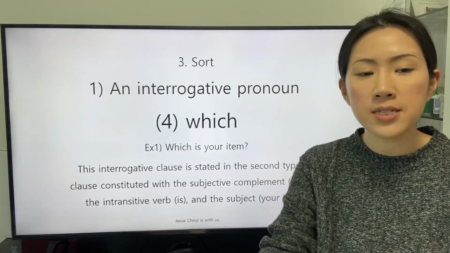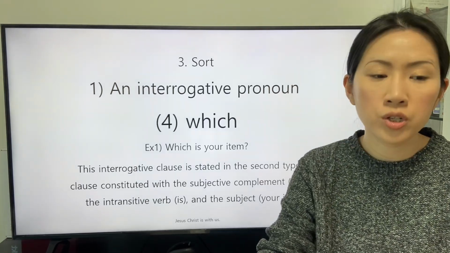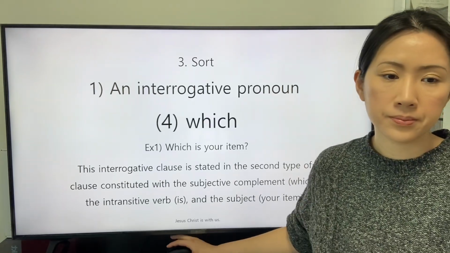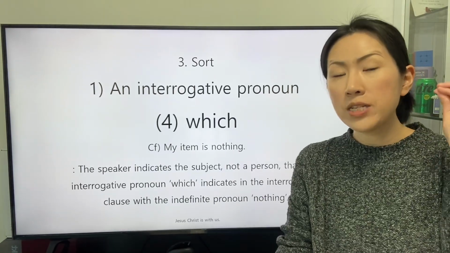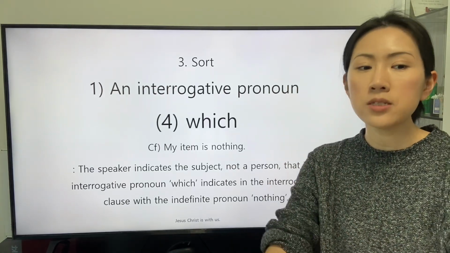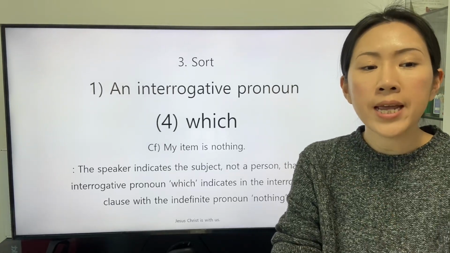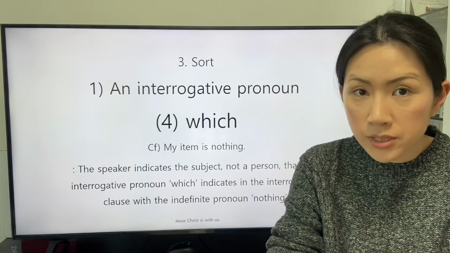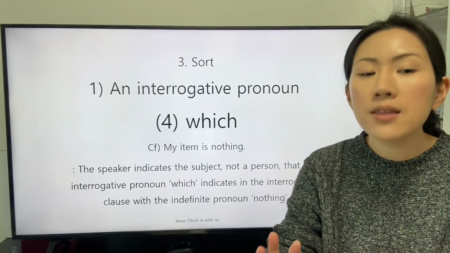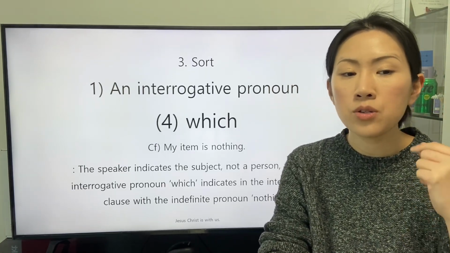This interrogative clause is stated in the second type of clause, constituted with the subjective complement which the intransitive verb is and the subject your item. One of the responses is stated in the conference, my item is nothing. The speaker indicates the subject, not a person, that the interrogative pronoun which indicates in the interrogative clause with the indefinite pronoun nothing.